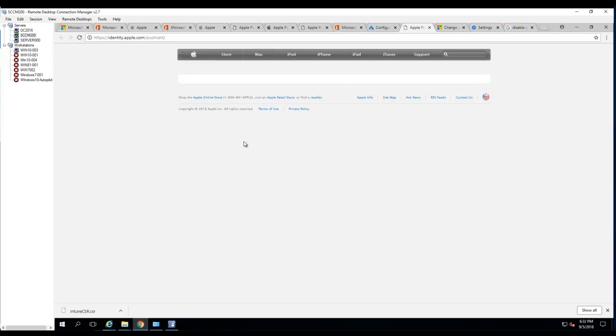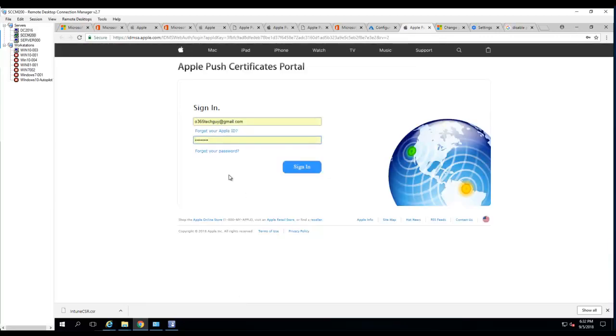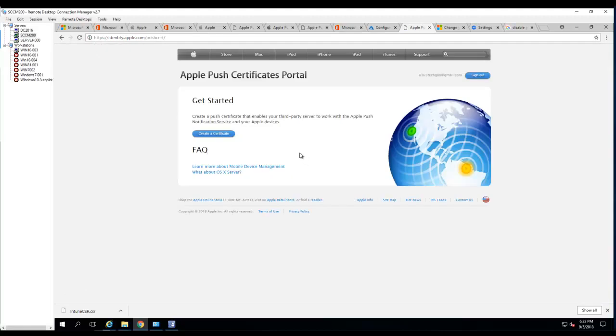If you use Chrome, sometimes it doesn't show up anything. You might want to refresh. So you should get this sign-in page. I'll click sign in, and you click on create a certificate.